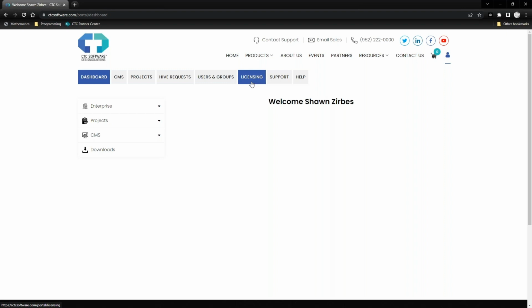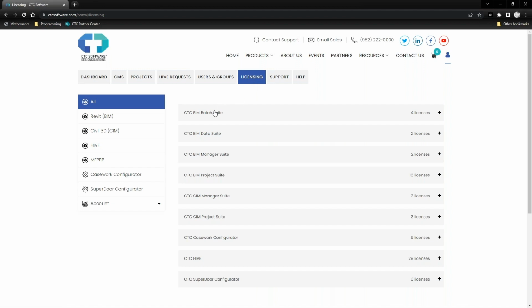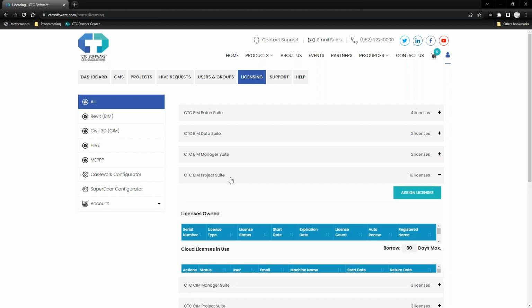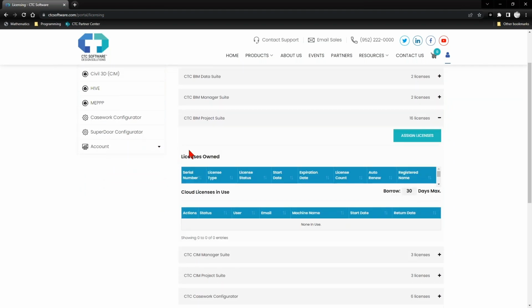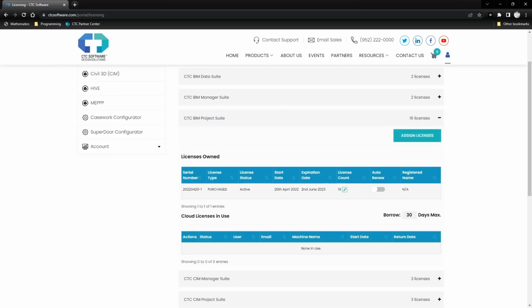And first off, we're going to take a look at the licensing portion. Here inside of licensing, you can see a list of all of the products that you have with CTC. In my case, the one that I'll be focusing on most heavily today is the BIM project suite. And as I expand this out right here, I can see that I have 16 licenses.